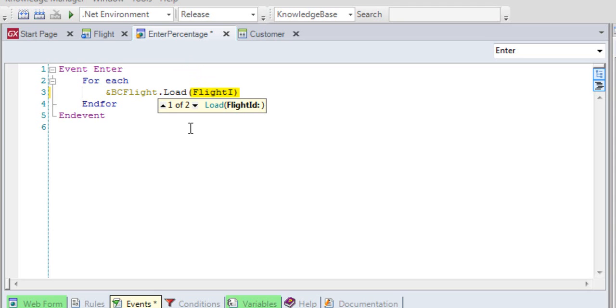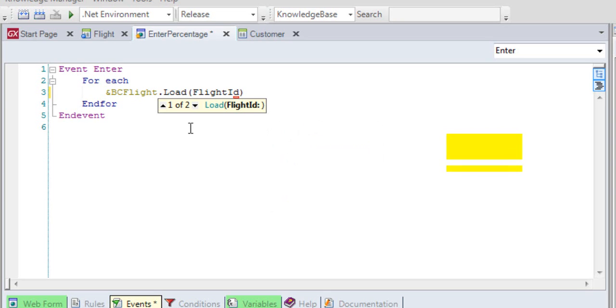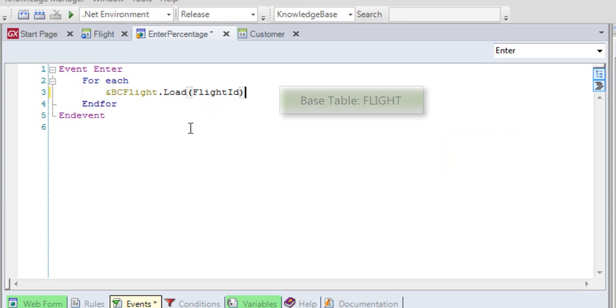In this case, we're loading a flight into memory, and the primary key value is in the flight ID attribute, because our objective is to navigate the flight table through the for each. And for each flight navigated, we'll have the values of its attributes. Regarding our objective of navigating the flight table, note that this flight ID attribute is, for the time being, the only attribute present in the for each, and that's what makes flight the base table of the for each.